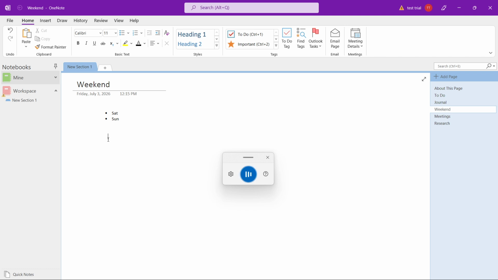Try to speak clearly and at a steady pace. If you want better results, pause briefly between thoughts instead of rushing through everything. Depending on your system settings, you may also be able to say punctuation out loud, such as period or comma, to help format your notes more cleanly.